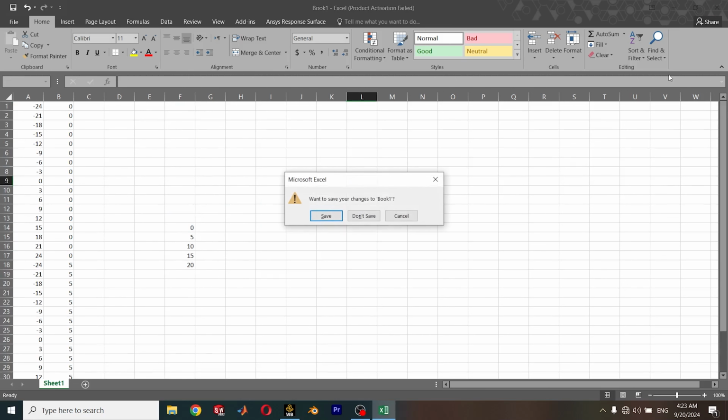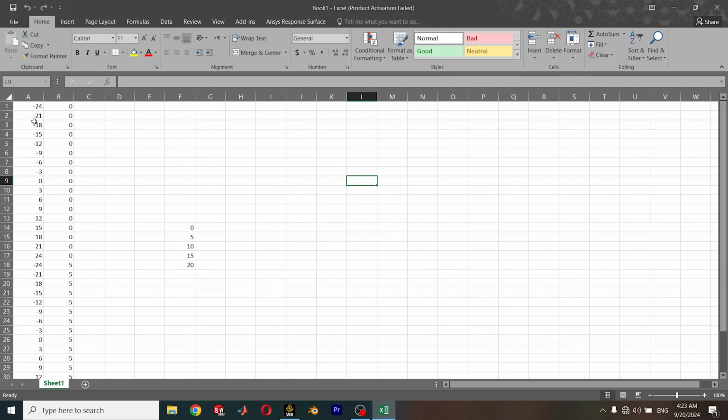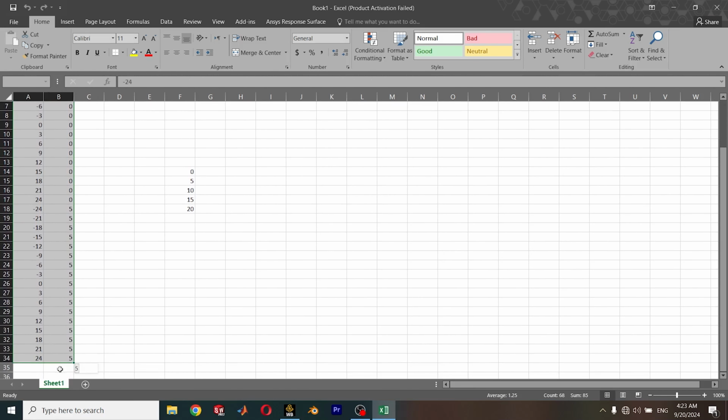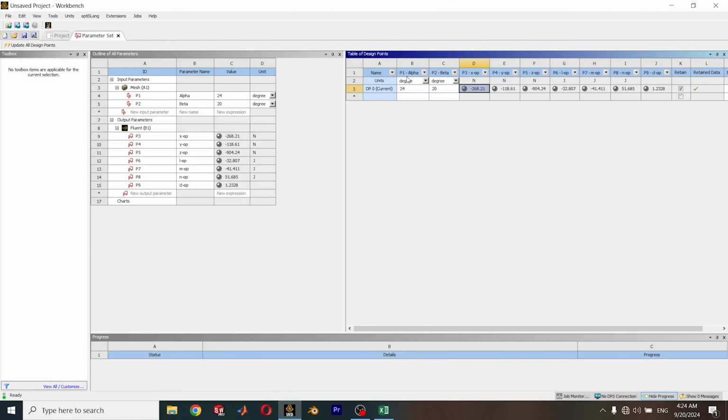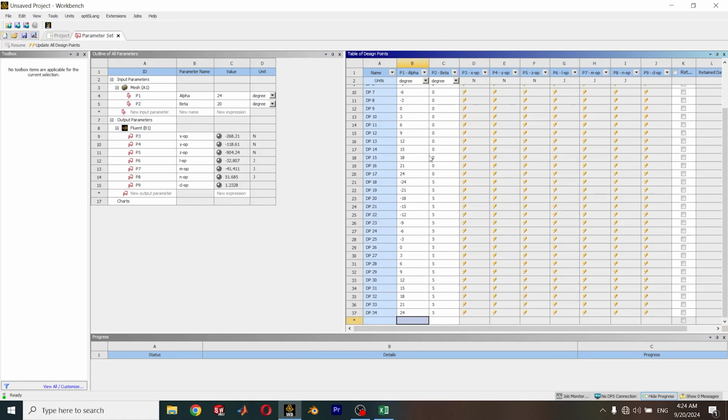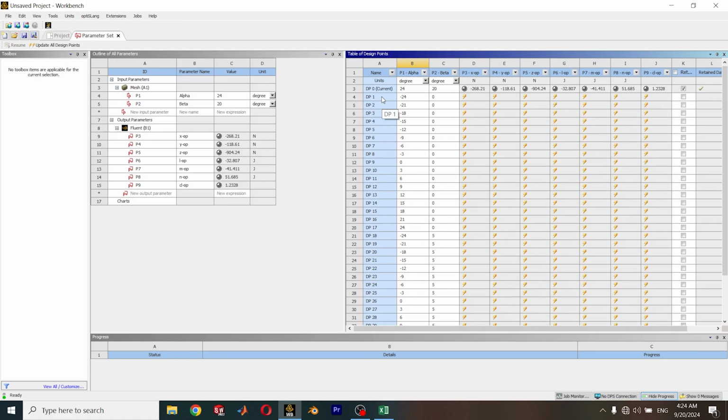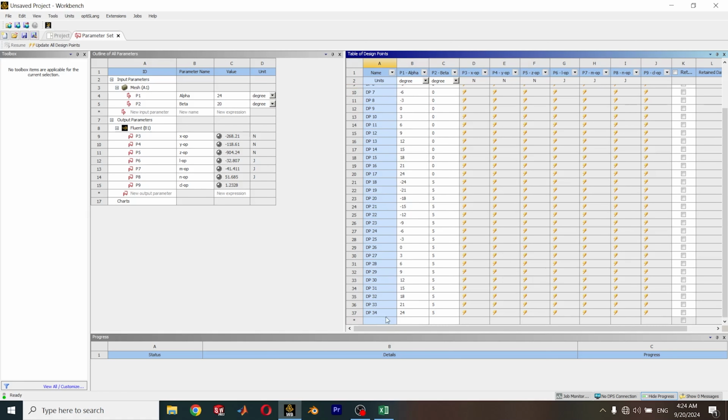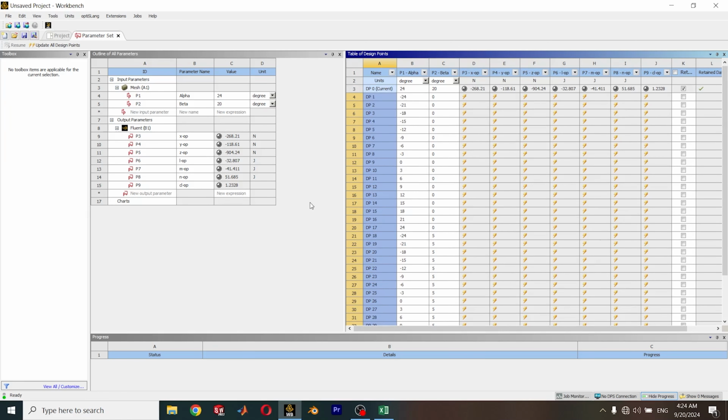Now don't get out of here yet. Copy this and paste it in the Ansys program. Paste. Okay. Now, if you want to make analysis for the design points, don't click on all of them at one time. Okay, make analysis for each 10 design points.